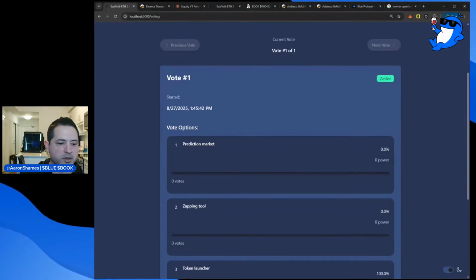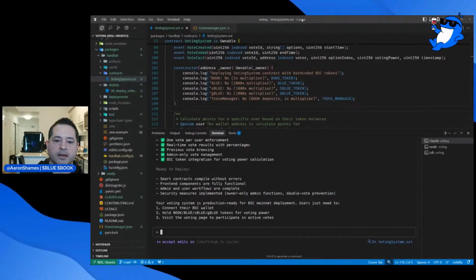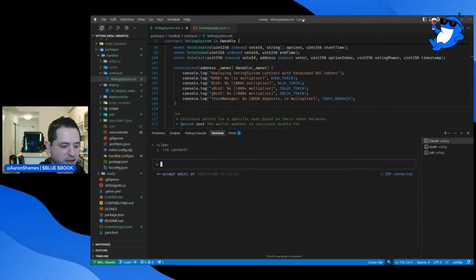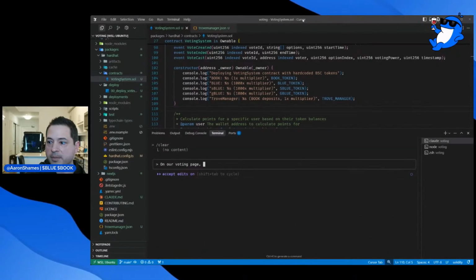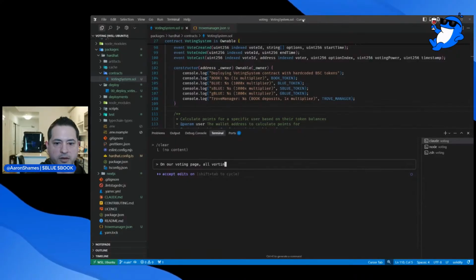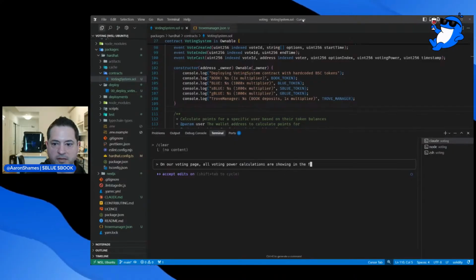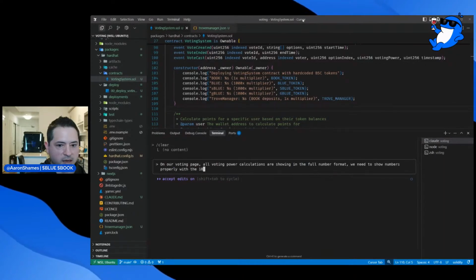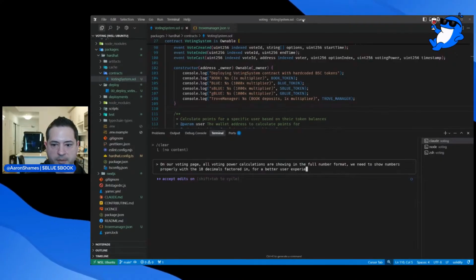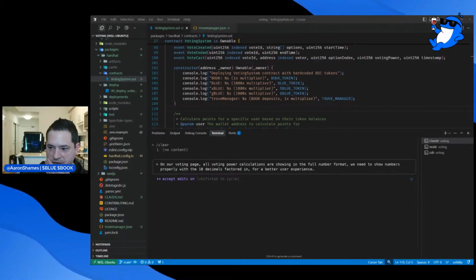So let's switch back over to the editor and tweak a couple of things. Let's just clear this and say, on our voting page, all voting power calculations are showing in the full number format. We need to show numbers properly with the 18 decimals factored in for a better user experience. What else do we need to change? I think that was about it.